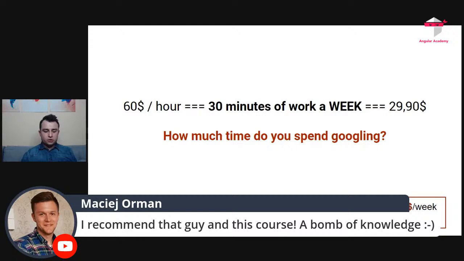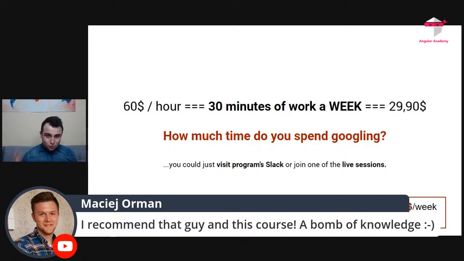How much time do you spend Googling? Because if you, for example, earn $60 an hour, it's like 30 minutes of your work. You can just visit our Slack or join our live session and we can find a solution to your problems. This is amazing. I'm really happy. That's why I left Credit Suisse, to do this for you guys.